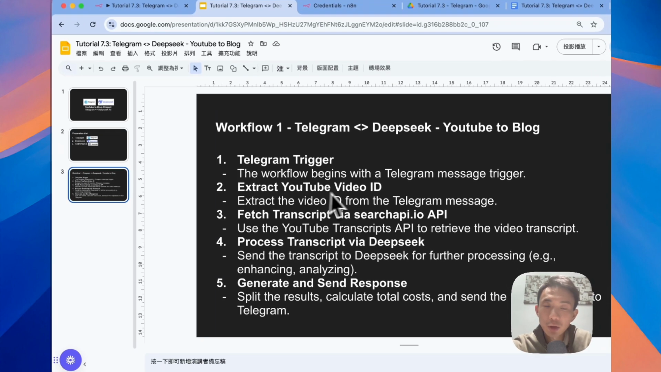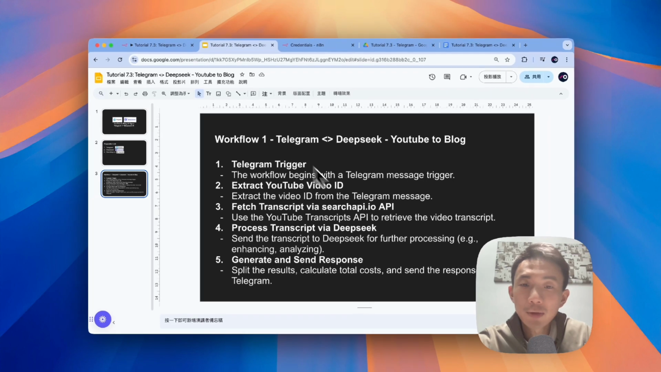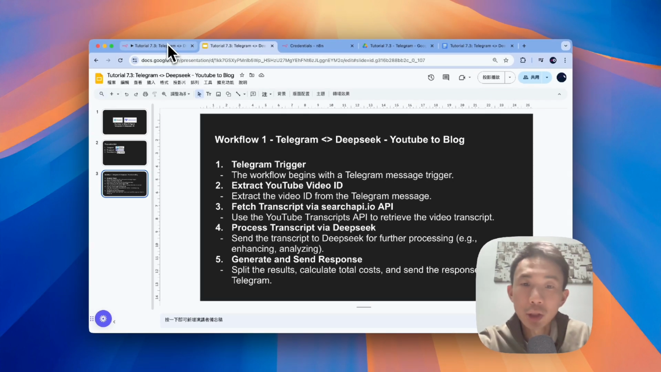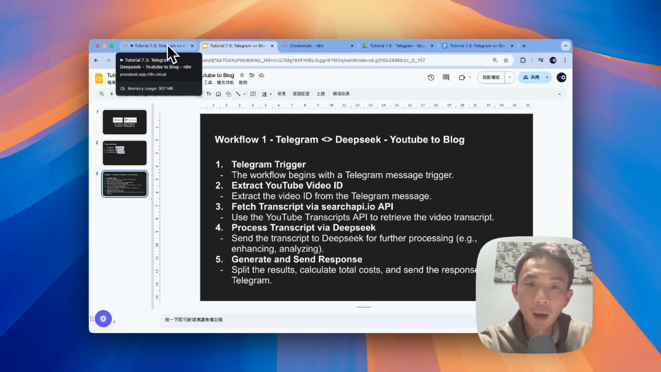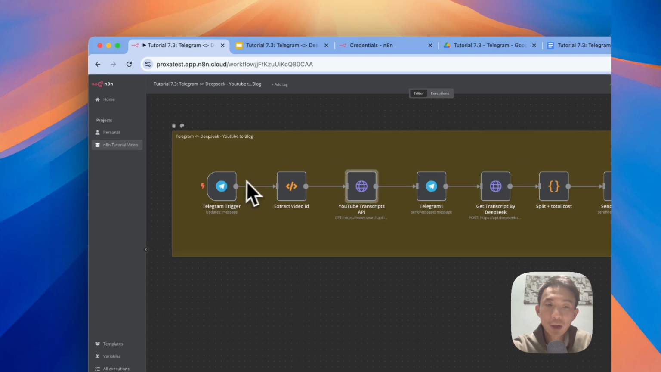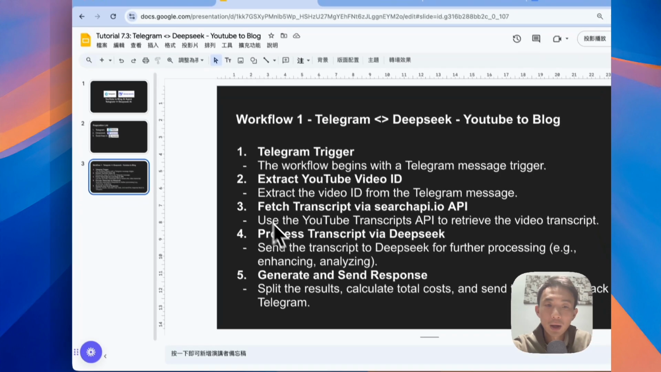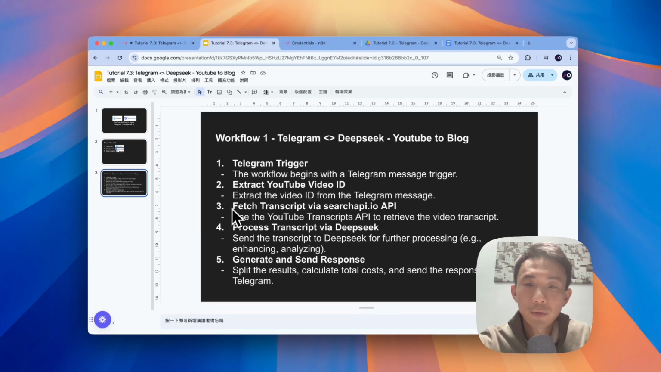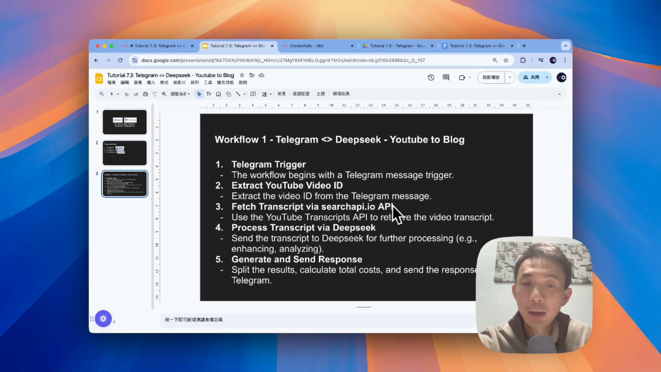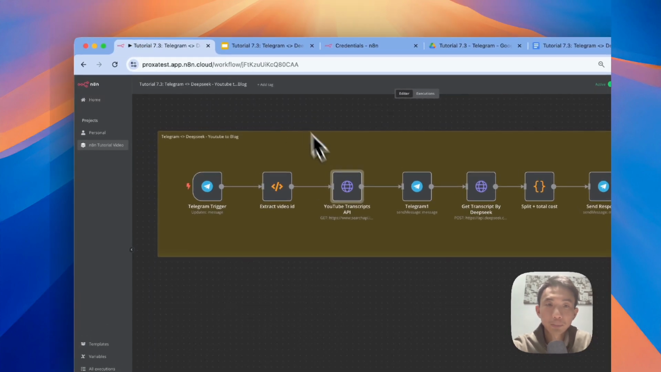And then we're going to extract the YouTube video ID from the Telegram message, because we're going to input the YouTube URL as a Telegram message. And then we need to extract the video ID, because we need the video ID for the searchapi.io API to retrieve the video transcript. So this is the node.